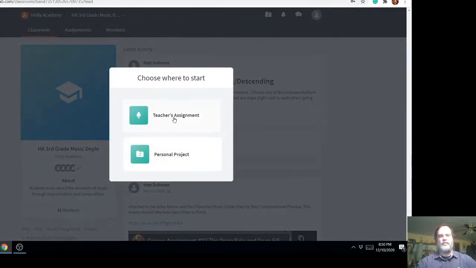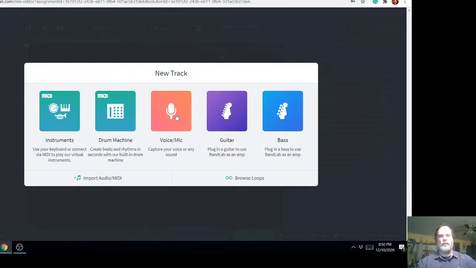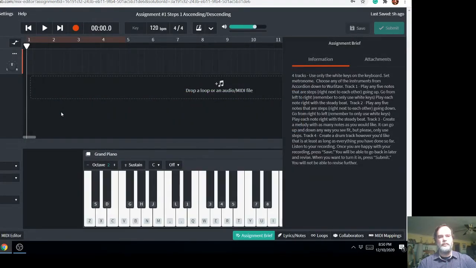As always, open the teacher's assignment after you press start assignment, and instruments all the way to the left. Here is the assignment brief I was talking about. In this assignment, we're going to have 4 tracks. We are only going to use the white keys on our keyboard down here.